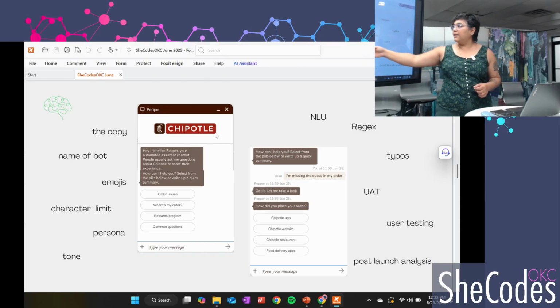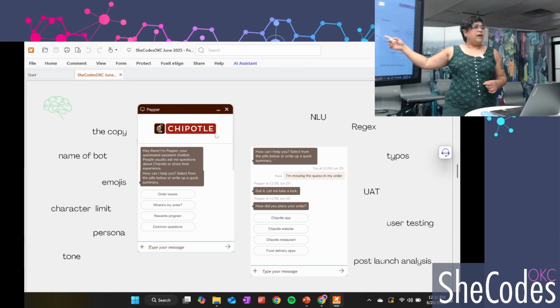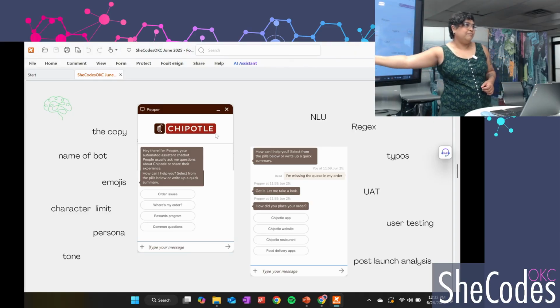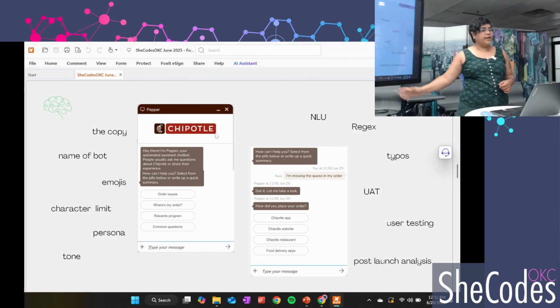If they said something like, my rewards are missing, well, maybe you should go to the rewards program path. So we use NLU. We also use Gen AI now. We use regex sometimes because someone might type order issues with a typo. Or if someone says, I'm having issues with my order, we might want to capture that either through NLU or regular expressions. Regular expressions, if you're not familiar with them, I can talk about later. So we want to capture typos.